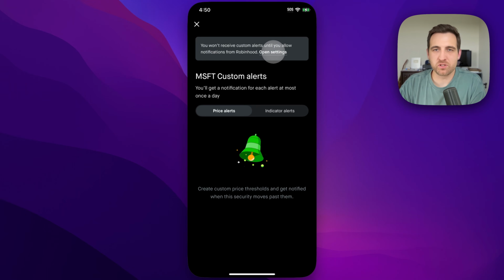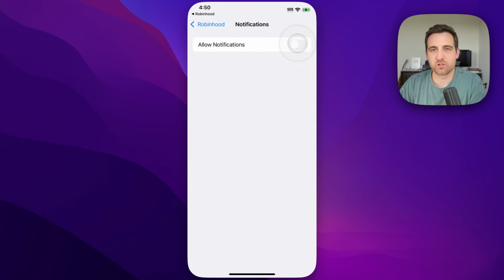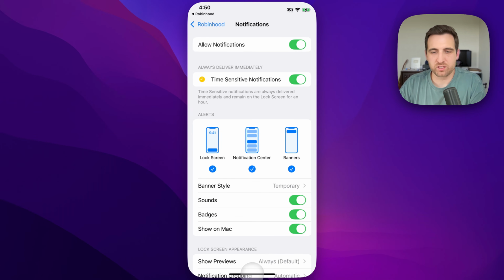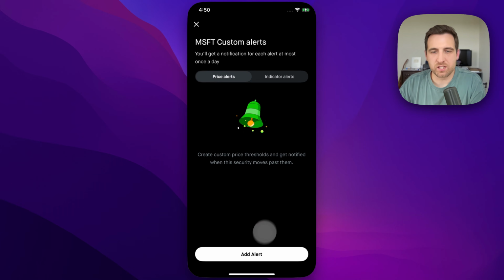So you'll want to open your settings. You can actually click that. It'll take you right to your settings, and you'll want to turn on notifications for Robinhood. So you allow notifications, and then from there, we're going to go back to Robinhood, and now we can actually create an alert.